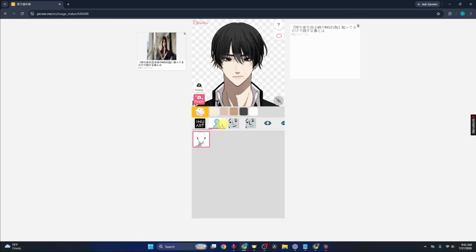So first, let's start with the skin color. Select the first option, and this particular avatar only has one ear, so we cannot customize it. To change the skin color, click on the skin color that you want to change to, and then you can get the customization option. So let's say I want to go with this particular color because it looks more natural than this one.